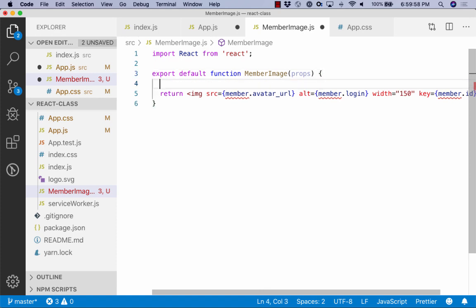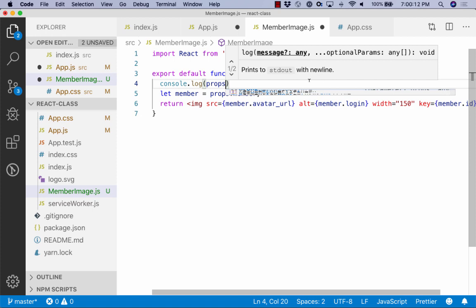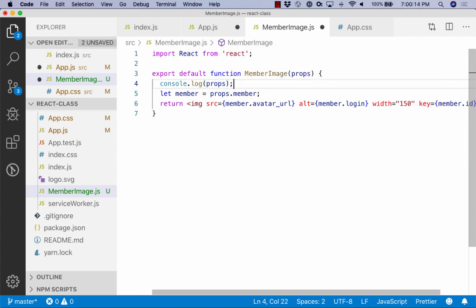So the member is just a property off of this props object. So I can say let member is equal to props.member. And if we were to console log props, you're going to see that it's an object that contains each member.